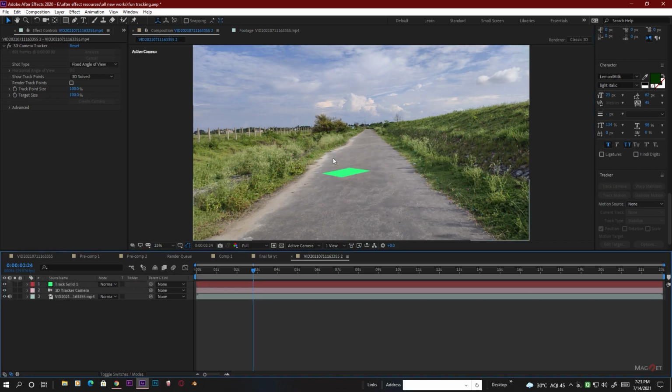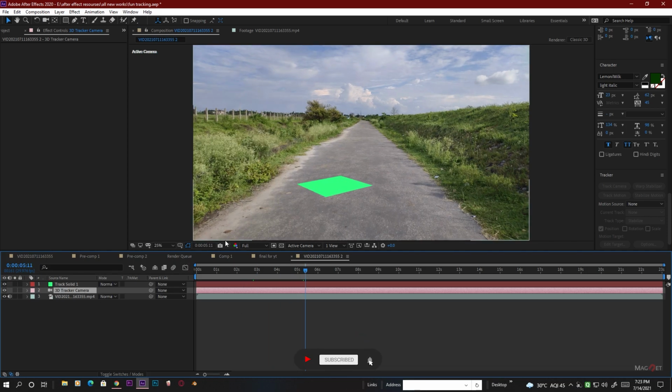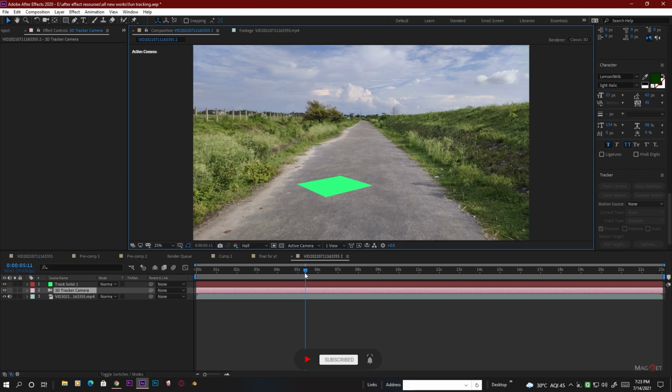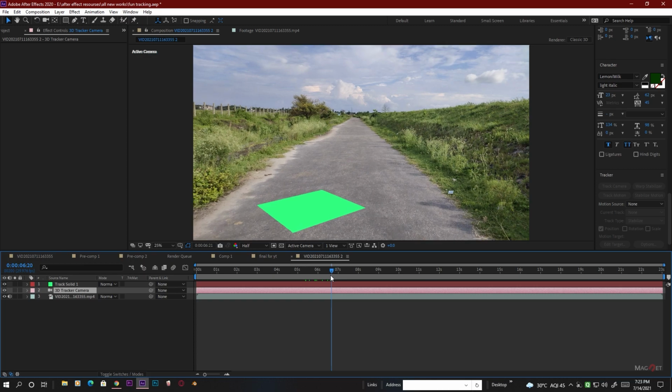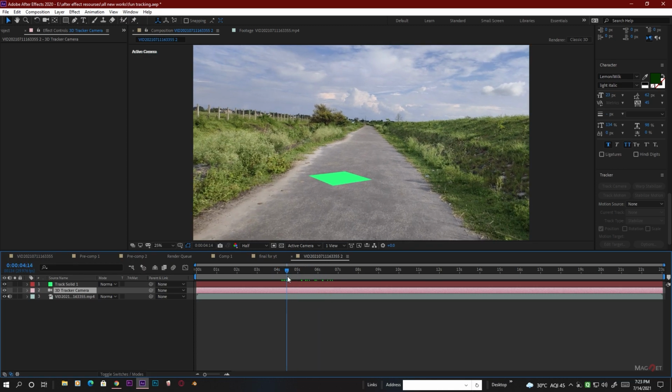Okay, in this way we create a nice solid here which represents the ground, and a camera which is our virtual camera. Let's see how it is tracked. Maybe we can change the resolution to half because our scene is in 4K. So first we change the resolution to half and let's see. Okay, the tracking result is very nice.